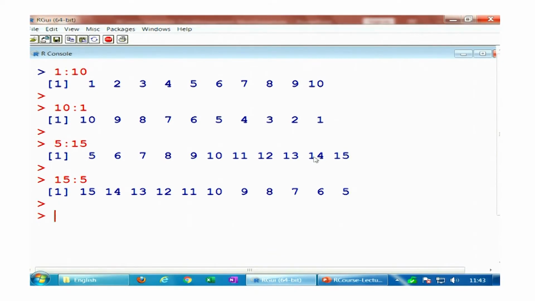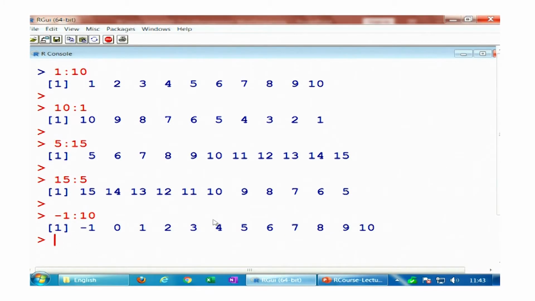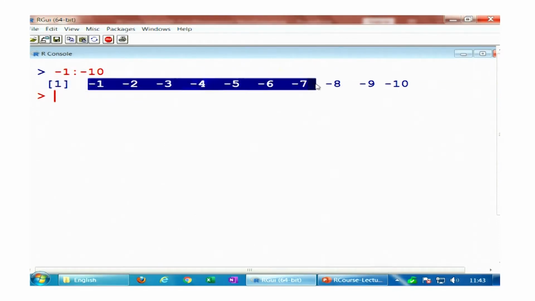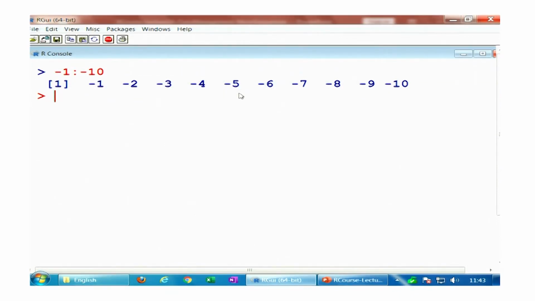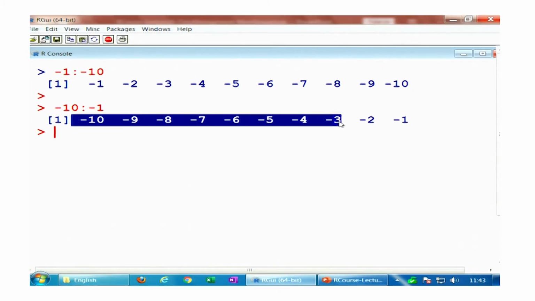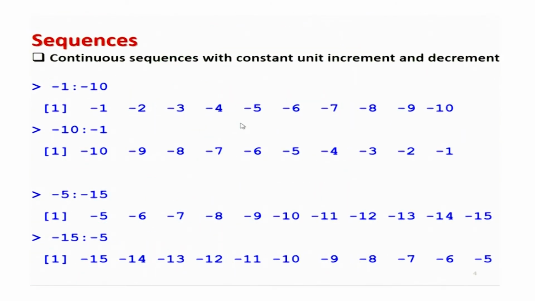Right. And let's see what happens if you take negative numbers, say from -1 to 10. You can try to see. Yes, it also considers the minus number. In case you now give -1 to -10, what do you expect will happen? This will go from -1 to -10. And if you give from -10 to -1, you can see this is also working, right. So now you will have some confidence, and I will try to explain this.